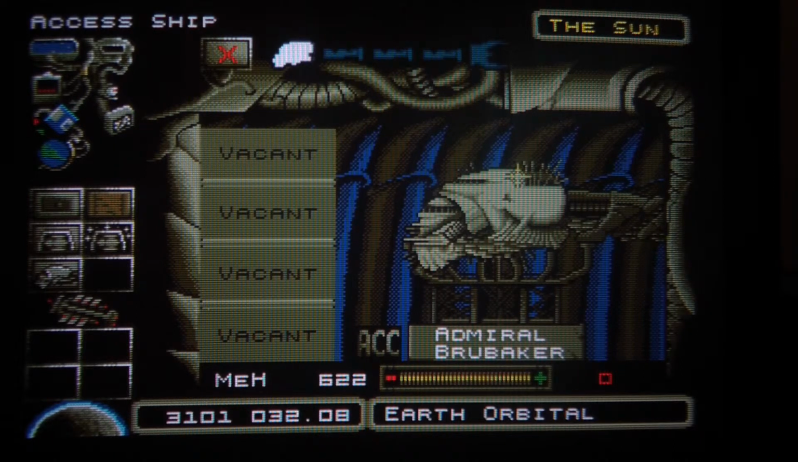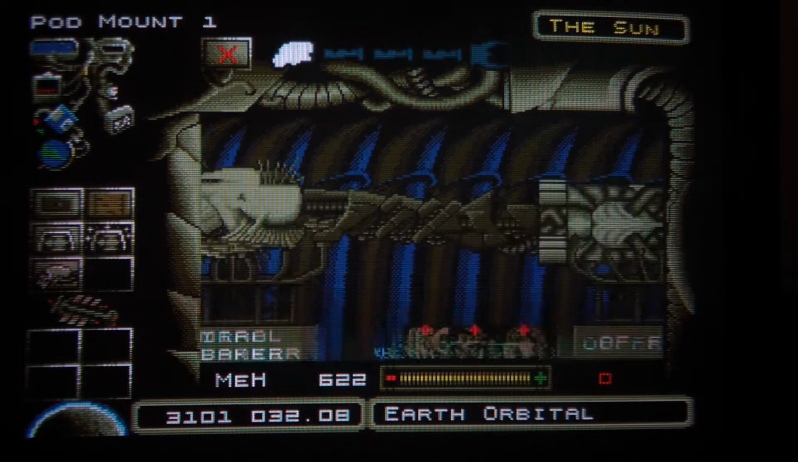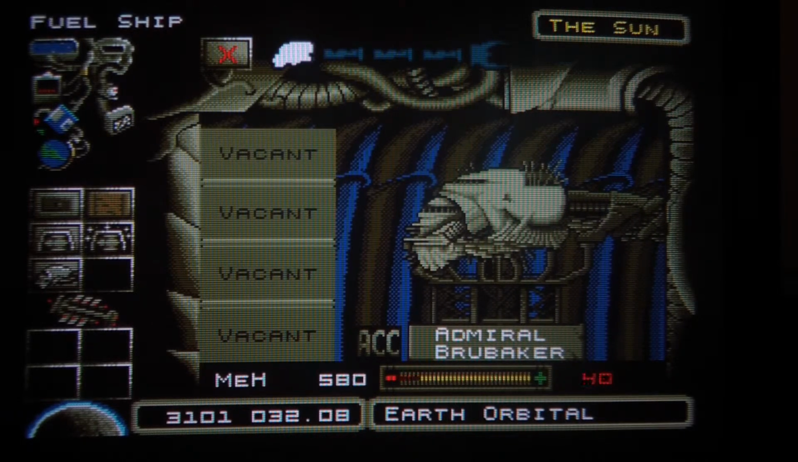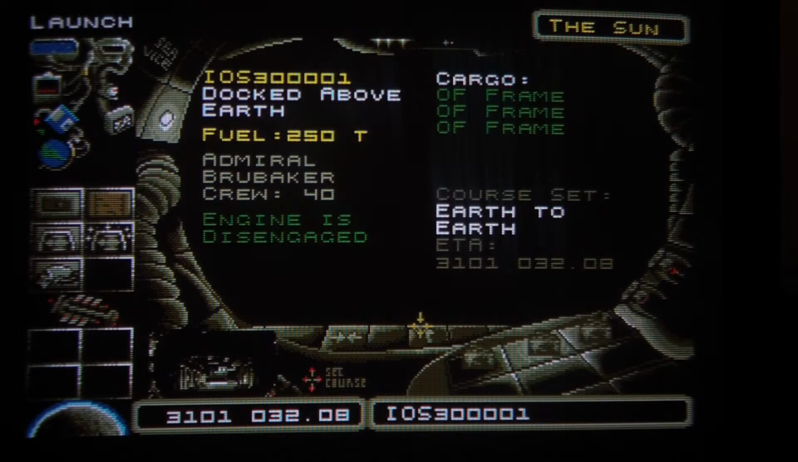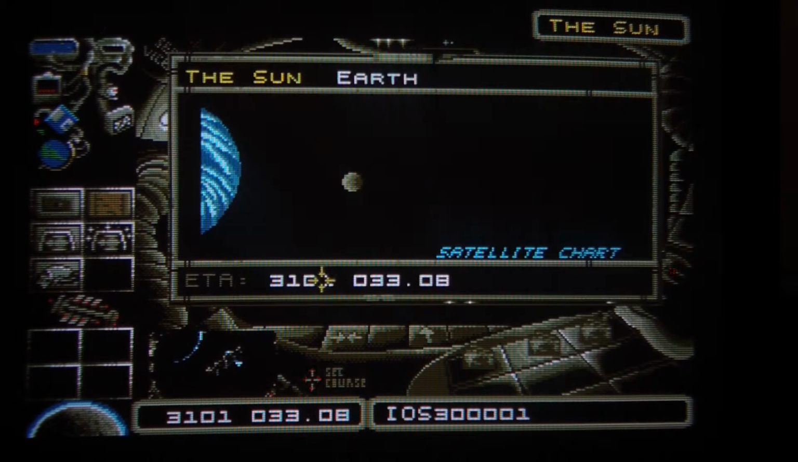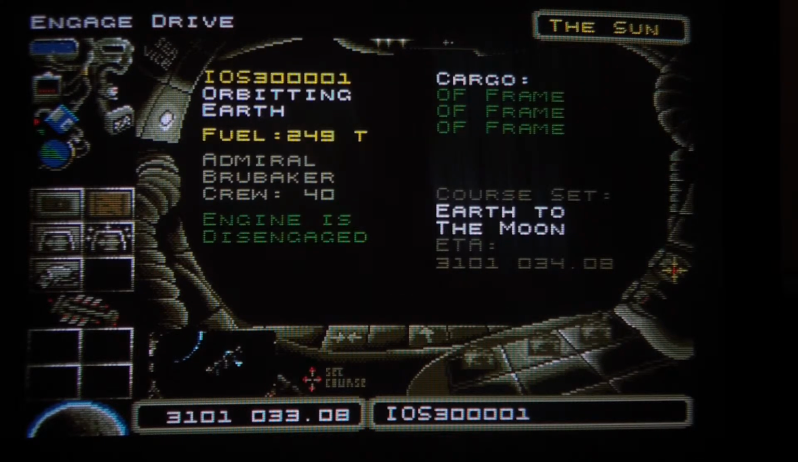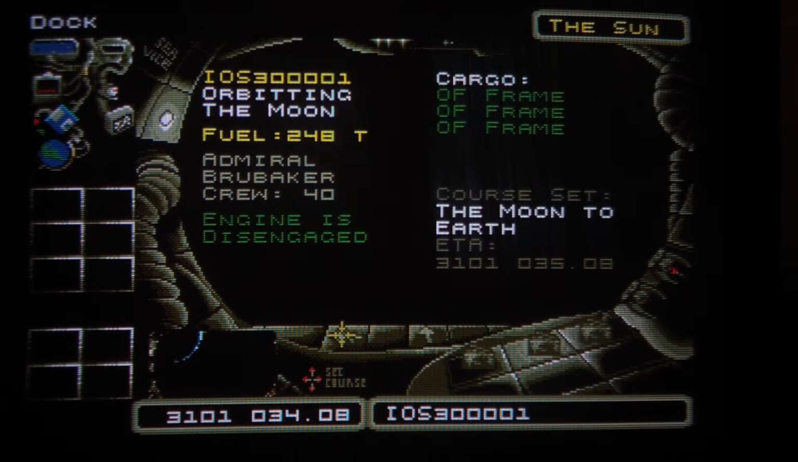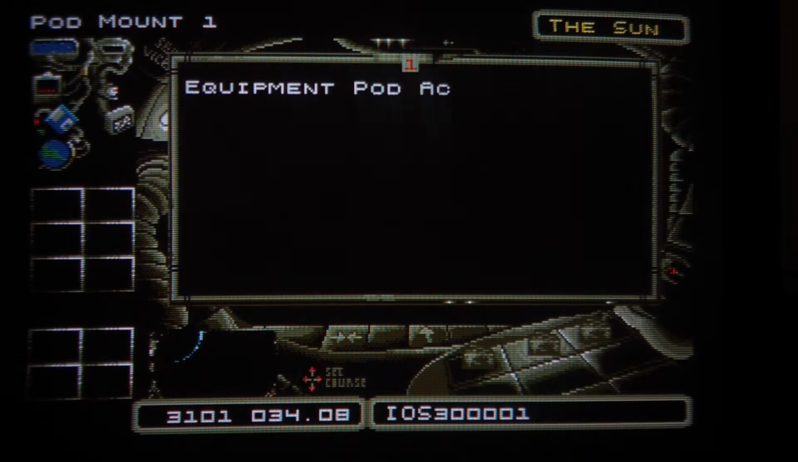On the space dock we have this spaceship already, except it isn't fueled yet, is it? Right, so let's put some fuel on it. And let's launch it. Let's set course for Moon. And let's turn the engines on. Orbiting the Moon, so let's dock. Oh, there's nothing to dock with. Sorry. Let's put things on our pods on the orbit.